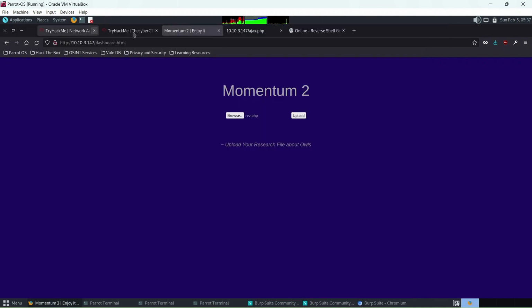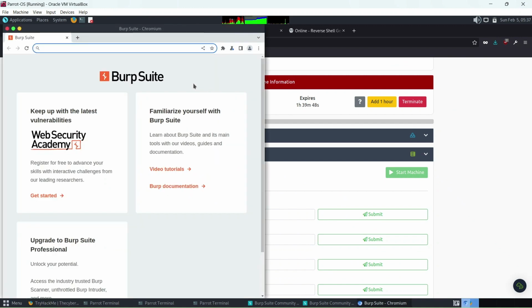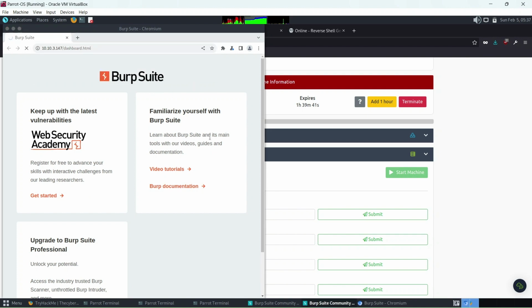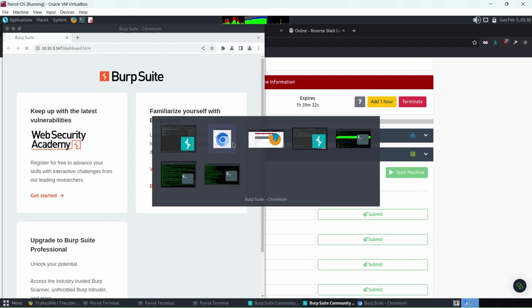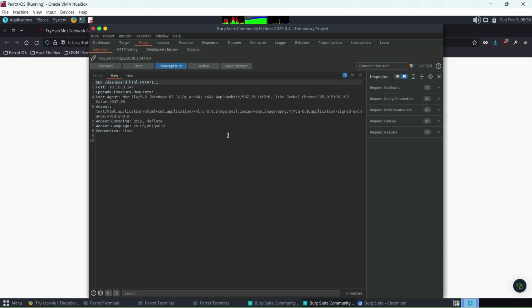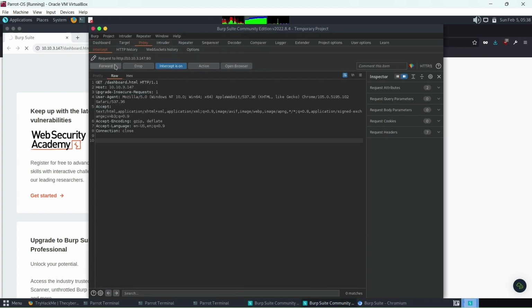What is the IP address? Did we copy the IP address? Yeah, this is the IP address we have to go to, and dashboard.html, right? Let's see if it's opening. Firefox website. Intercept is on? No. So let's just forward this packet.